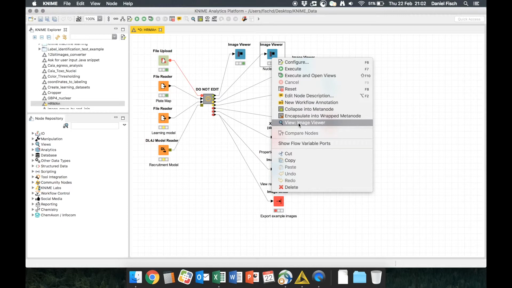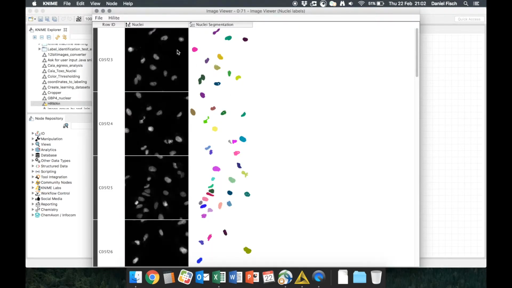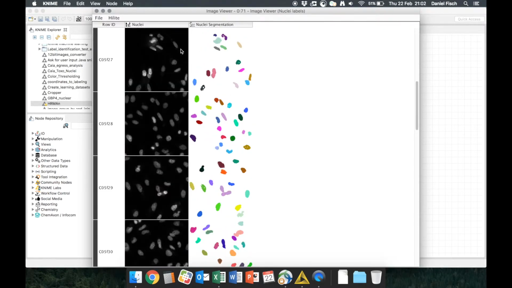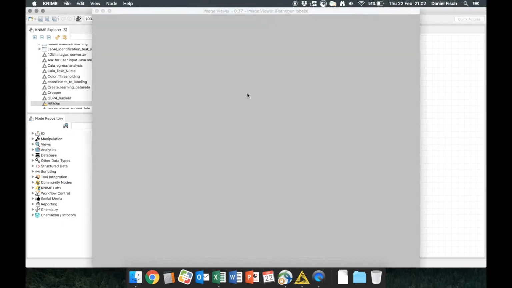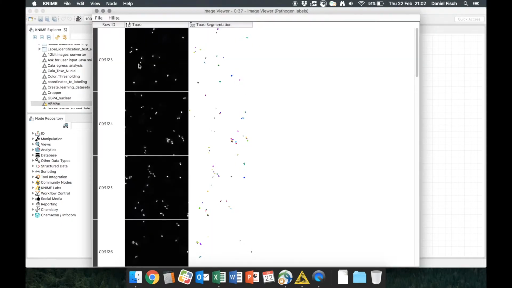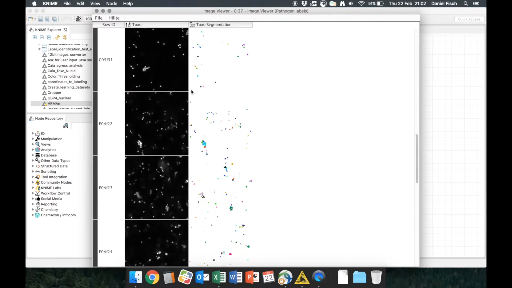Again, right click, select View Image Viewer, and then you can see your nuclei labels. Similarly, you can have a look at the pathogen labels. So again, you can open this context and you'll see the image and the resulting labeling that HRMAn has created. And this is actually what the computer will see.